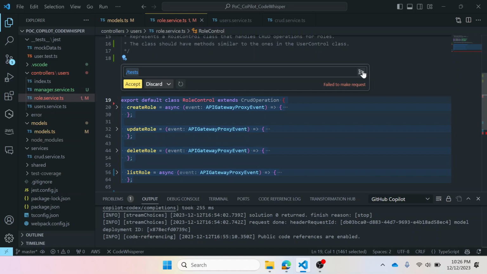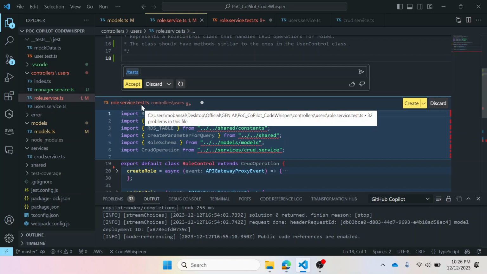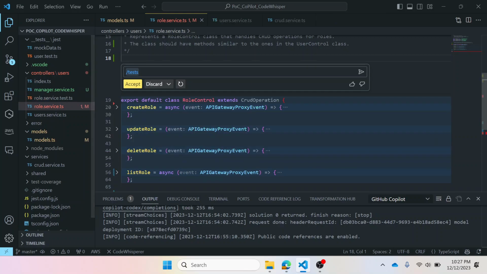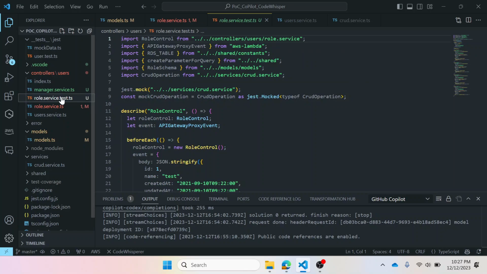Okay, I think there is some network issue. Let me try again. Okay, so it's saying that we are almost there. As you can see here, it's now asking me to create a new file. Obviously, the unit test cases will be housed in a different separate file. The file name would be role.service.test.ts, and it would be in the same folder. Let me click the create button, and okay, so it has created a new file altogether.